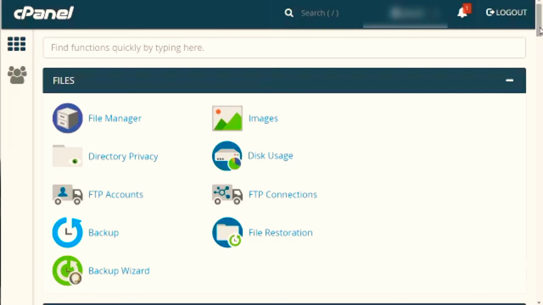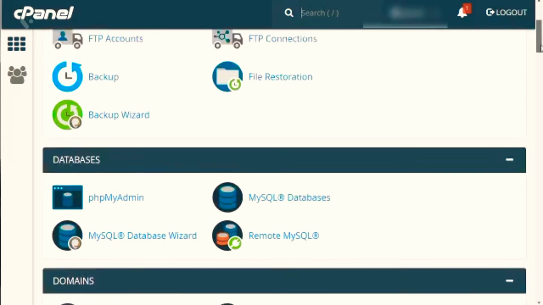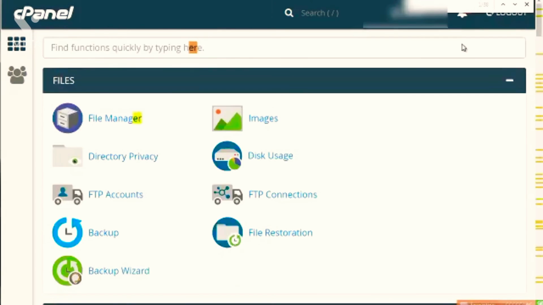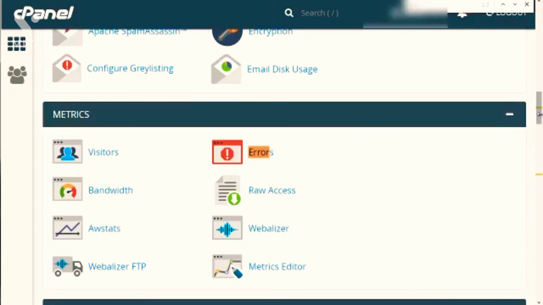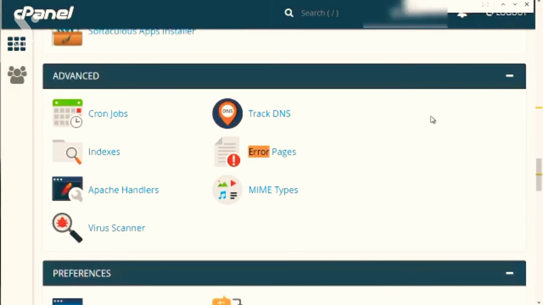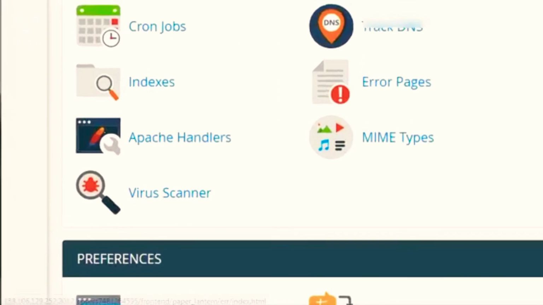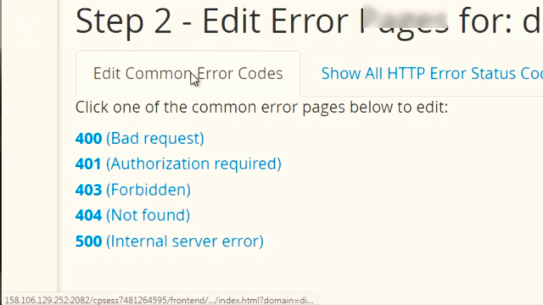So what you want to do is find the title that says Error Pages. Don't worry about the icon. We can even do a search on that. So we can do a search on "error." There we go. That's not the metrics though. It's going to be Error Pages, or it might be 404 pages. So we have edit common error codes or show all HTTP error codes.